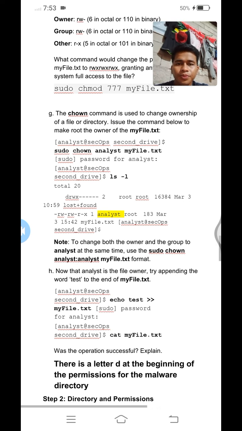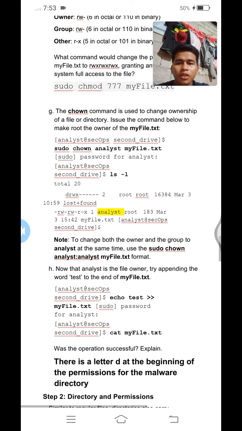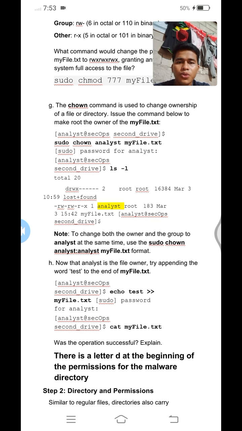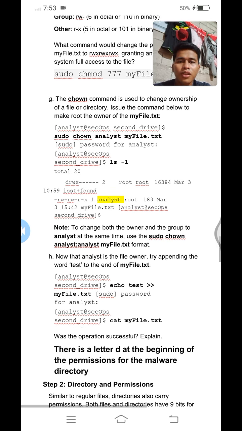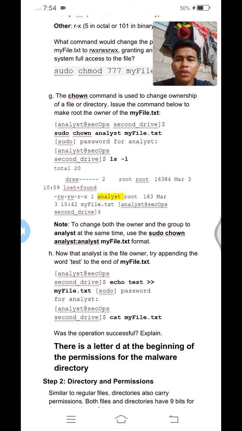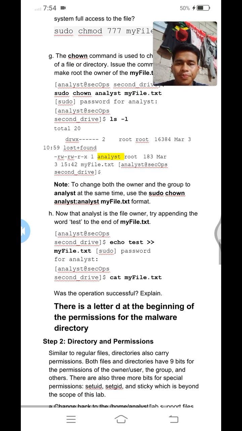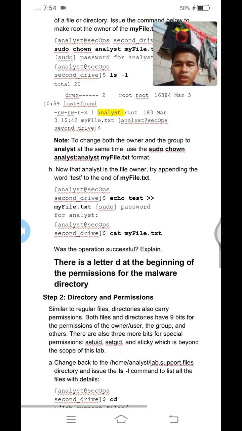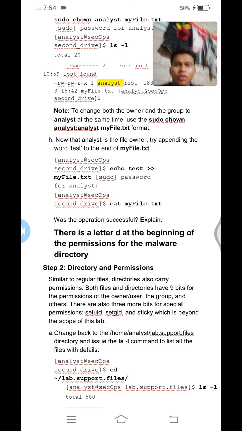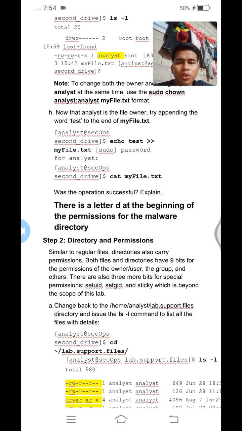The chown command is used to change ownership of the file or directory. Issue the command below to make root the owner of the file my file.txt. To change both the owner and the group to analyst at the same time, use sudo chown analyst:analyst my file.txt.